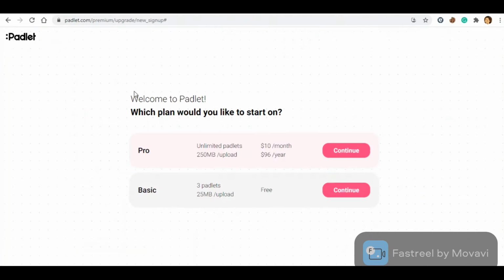Once you click on it, it will take you to this page. You can log in by using your Google account, or you can sign up for free. After logging in or signing up, you will have this. First of all, let's go for the basic version, which is free, and it will give you 23 Padlets at a time.